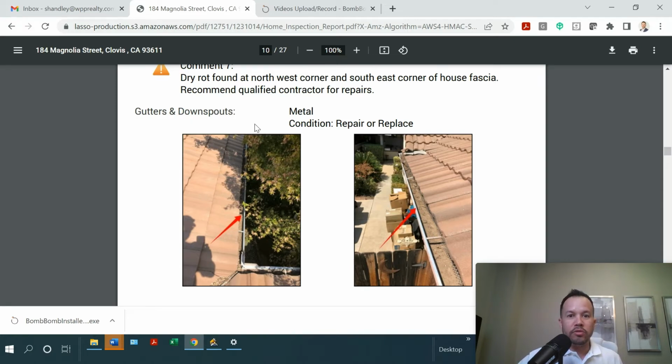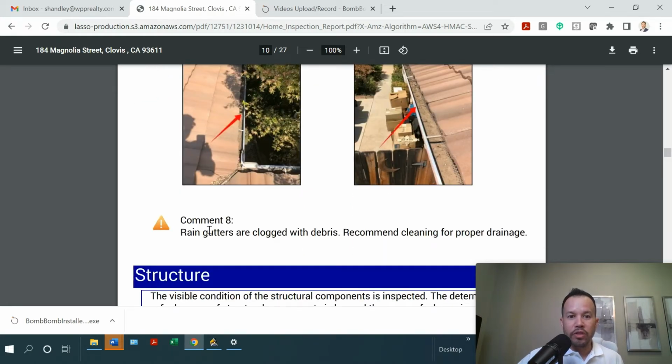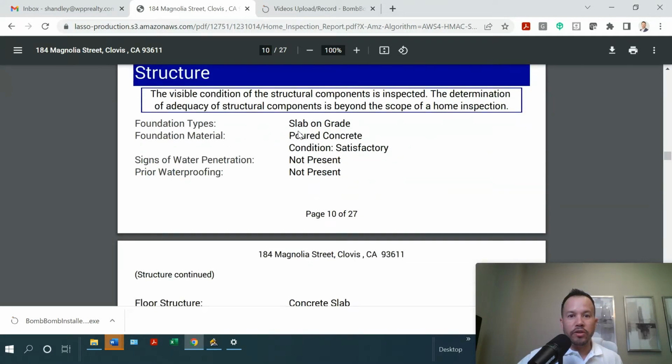The gutters and downspouts, you know, it's metal, the condition, repair, replace. And in this area on the comment regarding that, rain gutters are clogged with debris, recommended cleaning for proper drainage. So this is pretty standard too, because if it doesn't have proper drainage, it starts spilling over here and then it could start coming down the stucco in other areas.